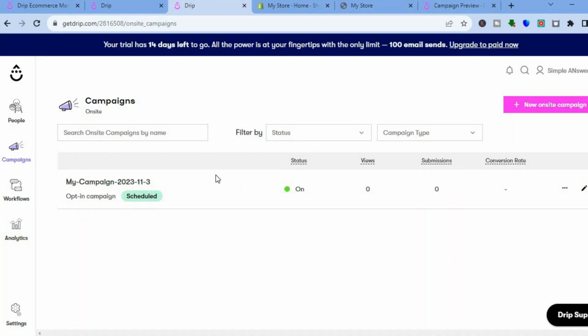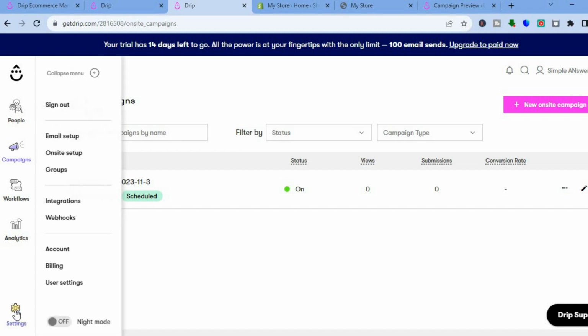Okay, once you're finished creating your email collector, or better yet the pop-up, what I want you to do is go over to the bottom left hand corner. As you may realize, once you go onto Shopify, you still don't see the pop-up. To view the pop-up, all you'll need to do is tap on settings in the bottom left hand corner. Then you're going to tap on integrations.